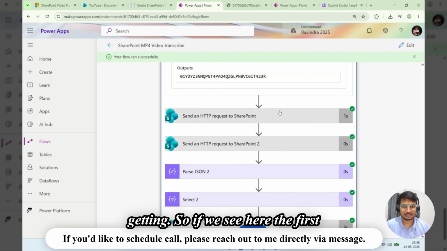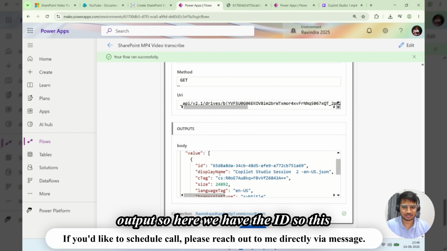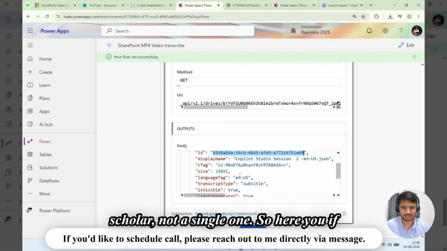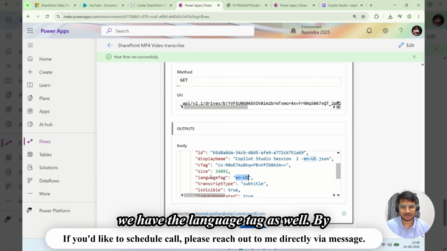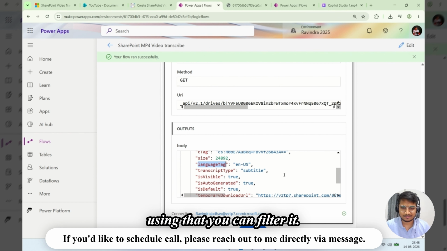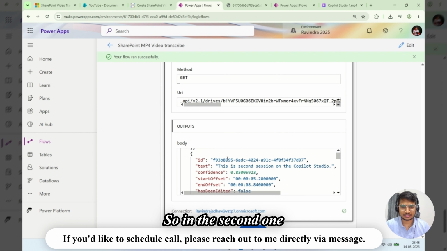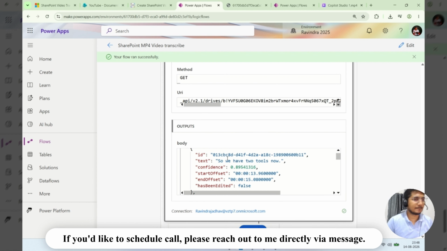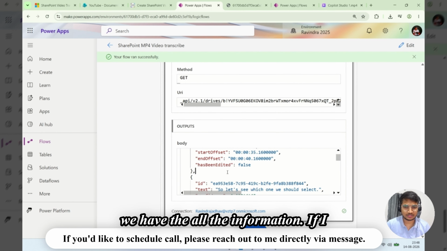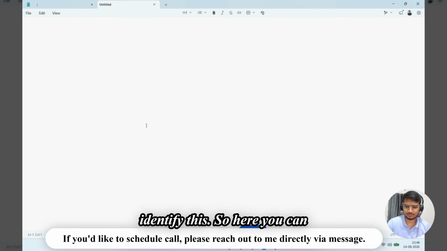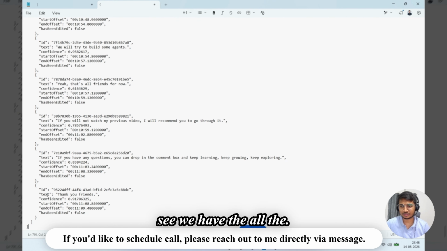If we see the first output here, we have the ID. This ID is unique for each record, so that's why we are doing two SharePoint calls here, not a single one. If you want a particular language, we have the language tag as well. By using that you can filter it. Now let's go to the second one. In the second one, we have all the information. If I open this in the notepad, you will identify this. Yes, here you can see we have all the information.